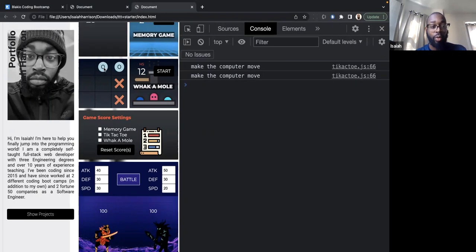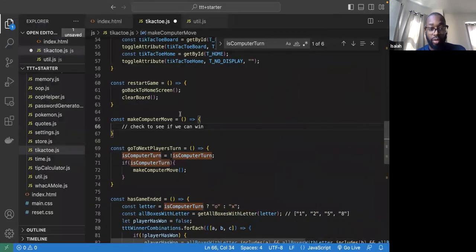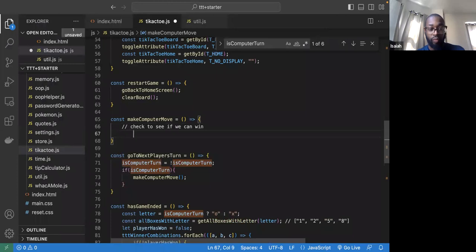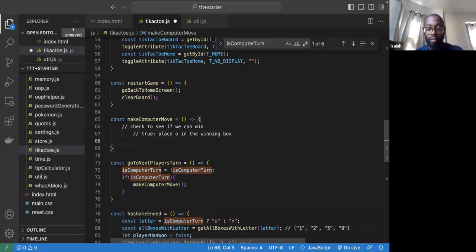The way we know that we can win is if we have two of these lined up and one that's empty. That means that we can win, and that's any combination of the three. And if we can win, check to see if we can win. So if true, we want to place O in the winning box. Okay.